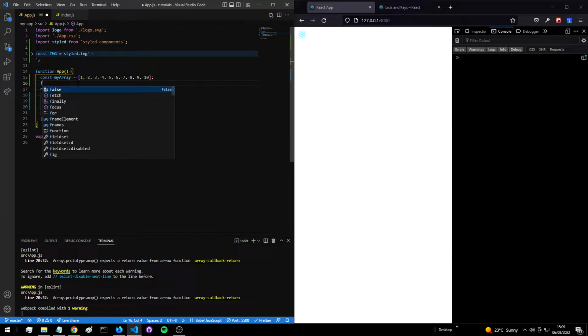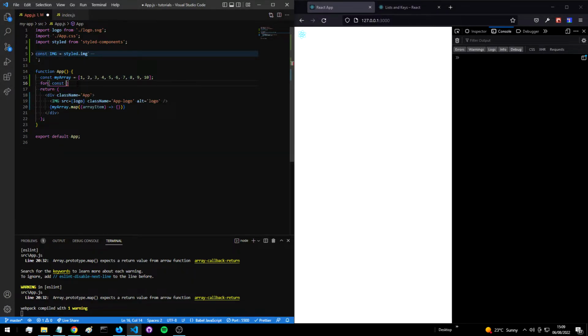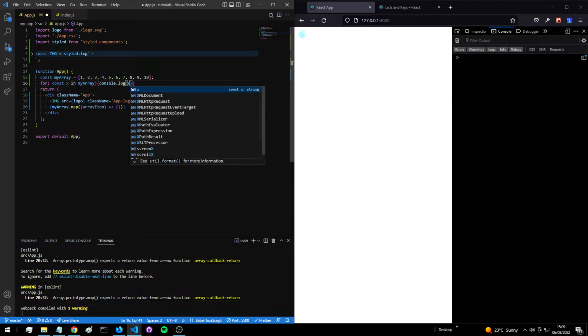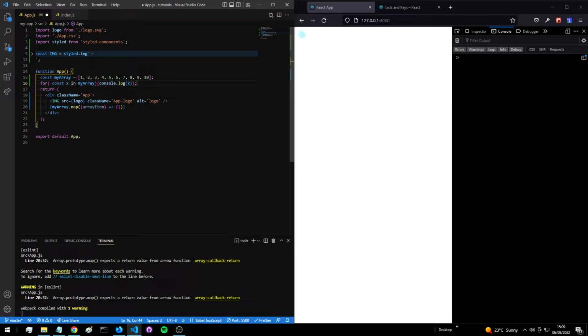So you do like for const x in my array, and then you would do console.log here, and you print out x, right? So that still works. The x is the iterator. If you're not familiar with this, maybe you're more familiar with var x, and then x is less than my array dot length, x plus plus. That's like the really old school one.